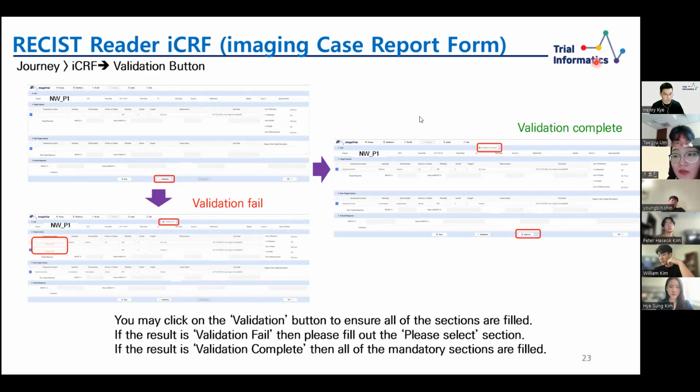And the validation complete button: if all of the mandatory sections are filled out and you click on the validation button, the validation complete will appear. Then the approve button will be activated, which means this RECIST form is ready to be approved.